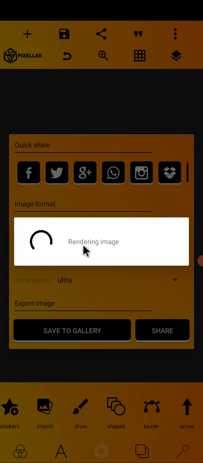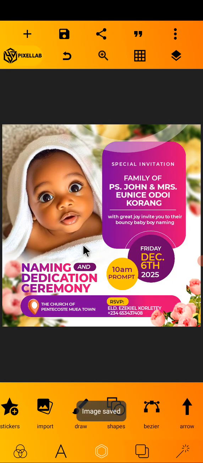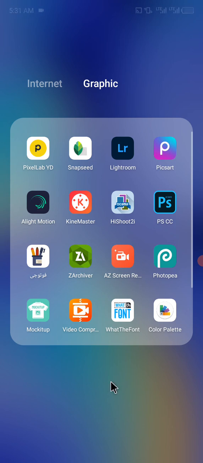So I'll render the image, give it some time. Okay, image saved. Now when you have saved your image, you can actually retouch that particular design using Snapseed. So if you don't have this Snapseed application, you check that on Play Store, and if you cannot see it on Play Store, just send me a text message inside the comment section of this video.